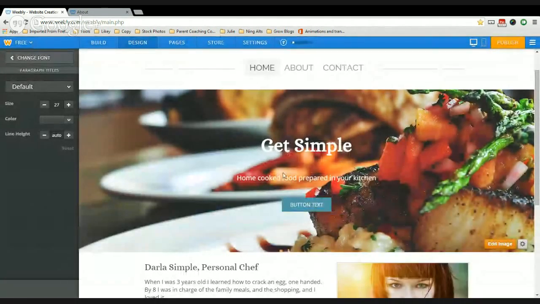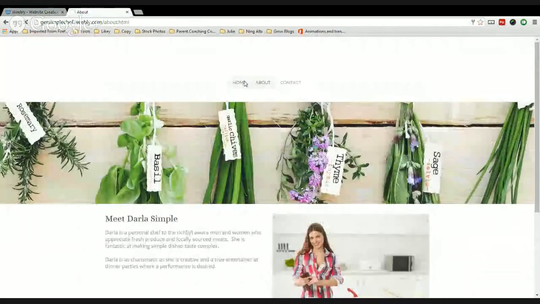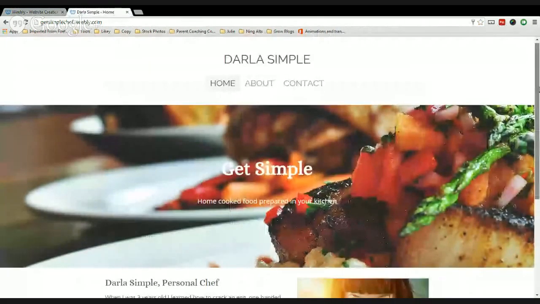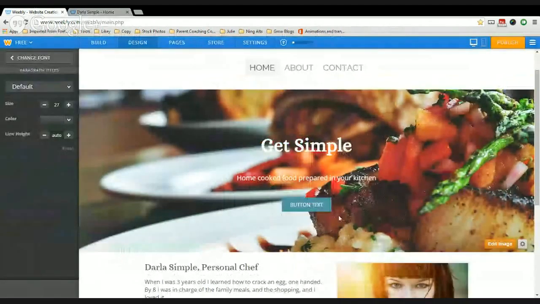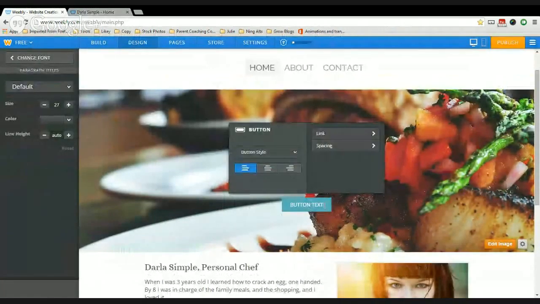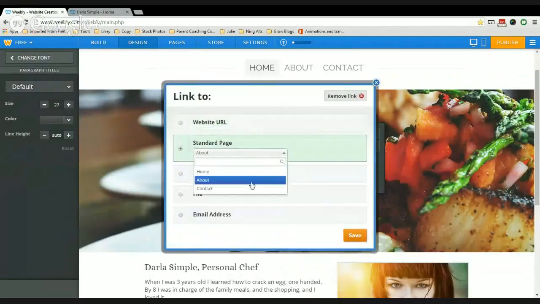The way I have this header set up, it gives me the option of having a button, but you'll see that if I don't put any button text in, the button is not showing up. And I'm not really sure if I want it. I think I will. I'm going to put book Darla here. And let's have it link over to the contact page. Great.